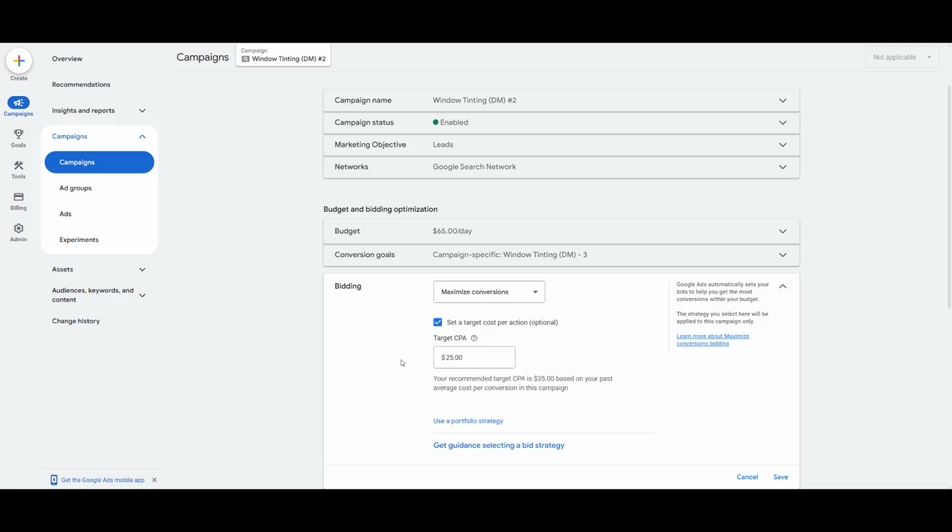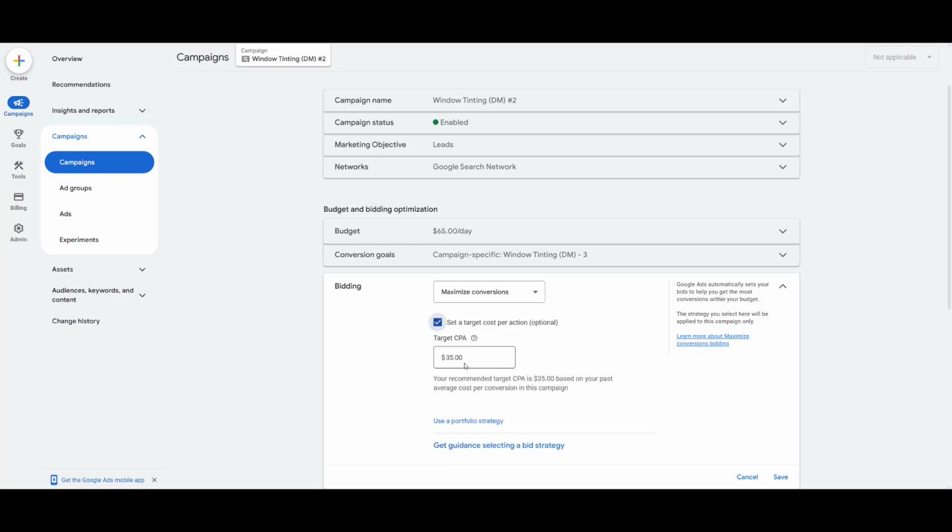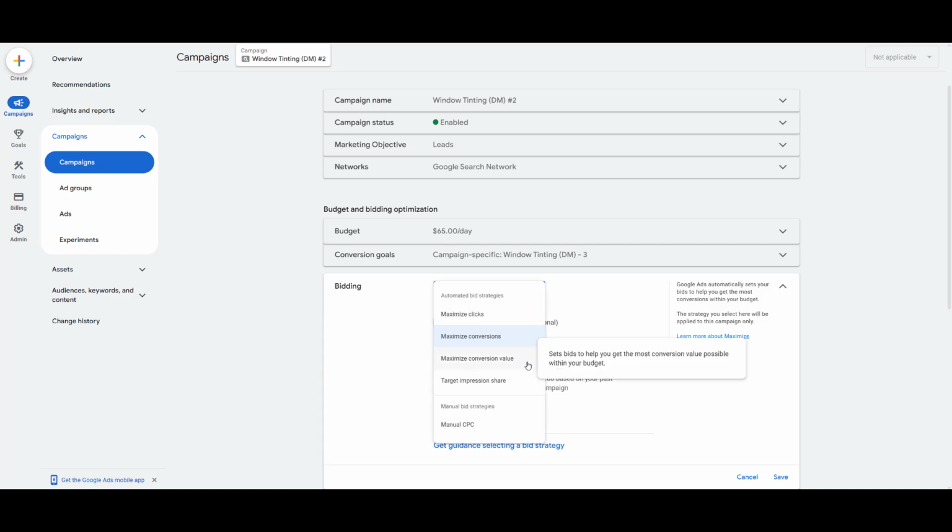I've noticed on campaigns with smaller daily budgets, just having it maximize conversions on its own seems to work pretty well. But again, it's super, super dependent on your industry. I found it to work well in auto detailing, but that typically is lower daily budgets, lower cost per click, all that kind of stuff. So it's one of those things you're going to have to test, see what works. But typically what I do with maximize conversions, set a target cost per action, and go with that.